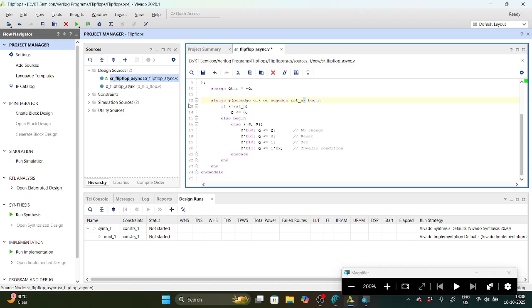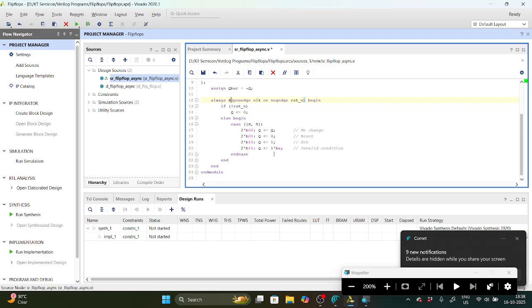So I'm using a condition: if not of reset, I'm clearing the output, q equal to 0, else begin. So I'm using a case statement. Okay, so the case statement.